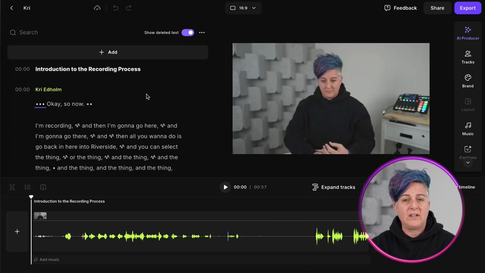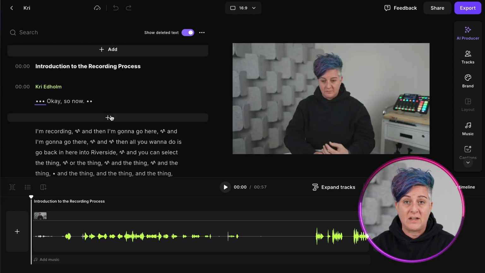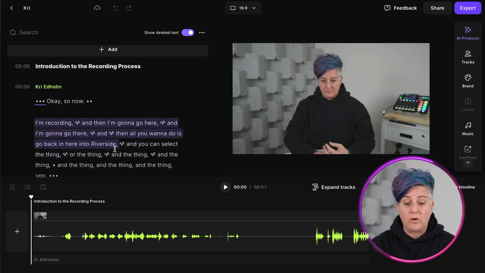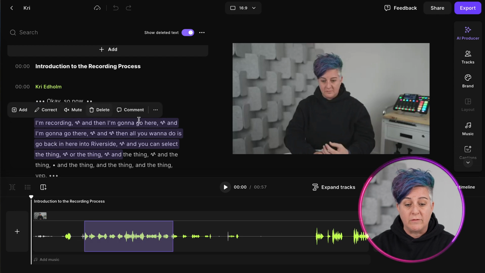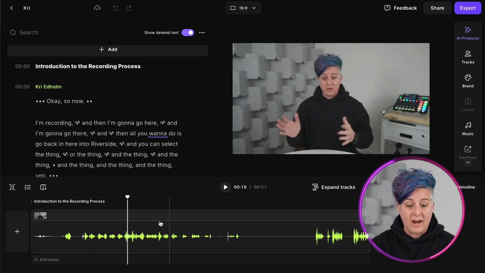There are a couple of different ways you can edit here in Riverside. One is on the left-hand side, this text-based editor. You can remove whole sentences. You can remove words. You can clean things up and do everything that you want to do there. You can also clean up down here in the timeline.